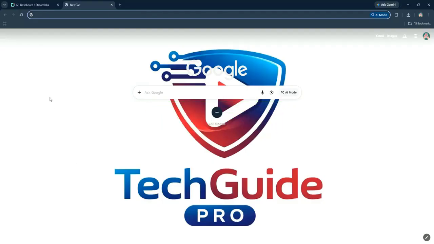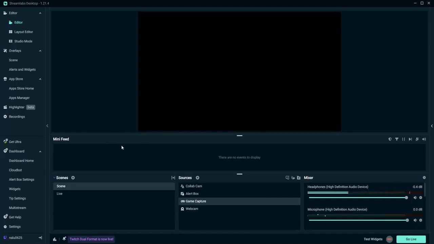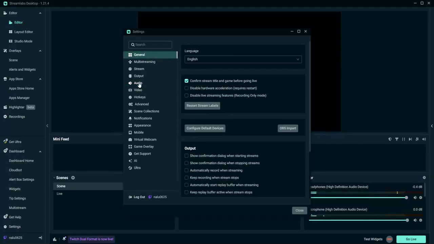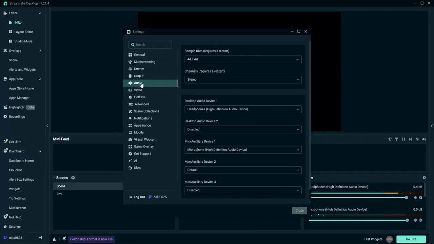First, open Streamlabs on your computer and make sure your HyperX QuadCast microphone is properly connected. Next, go to the settings by clicking on the gear icon, typically found in the lower left corner of the Streamlabs interface.